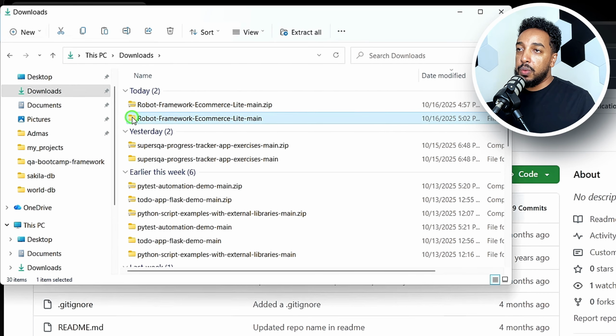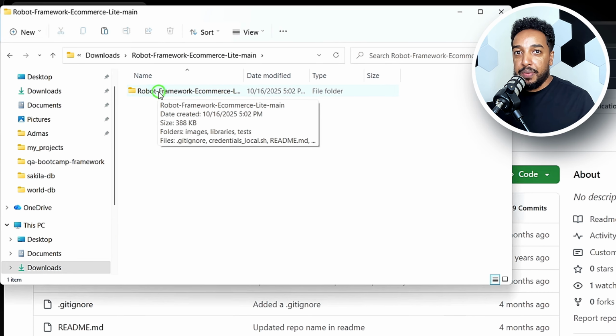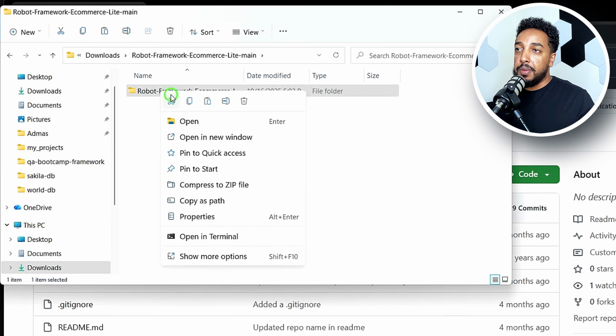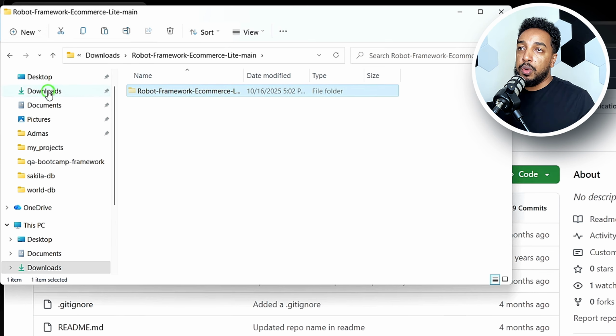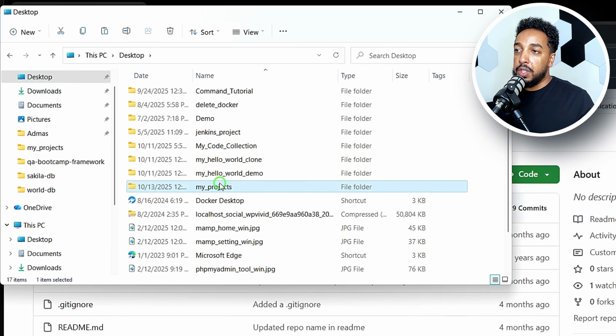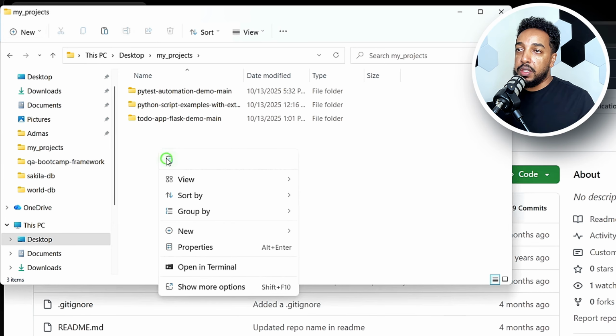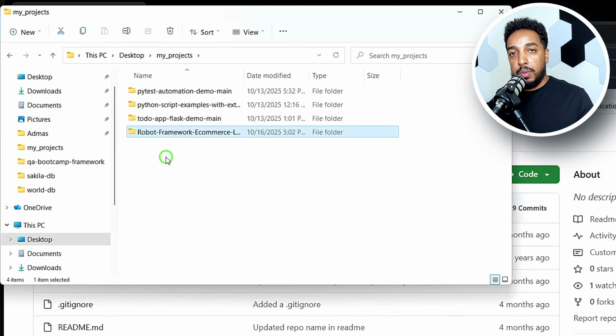I'm going to double click it once because inside it's going to have the same folder. I'm going to take that folder. I'm going to cut it. Then I'm going to go to desktop and I have my projects. Inside of my projects, I'm going to paste it. All right. So I just moved it from downloads to my projects because again, I want to be organized.